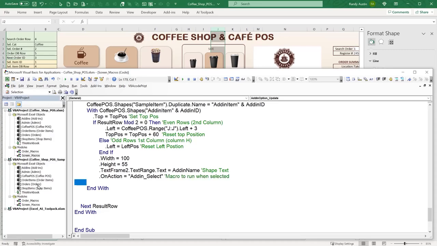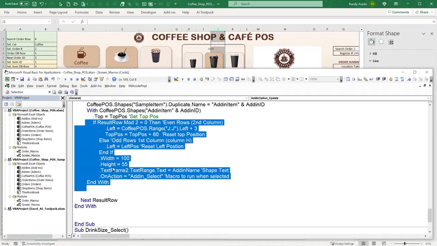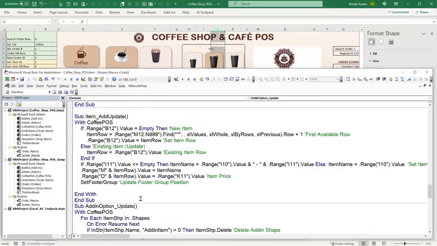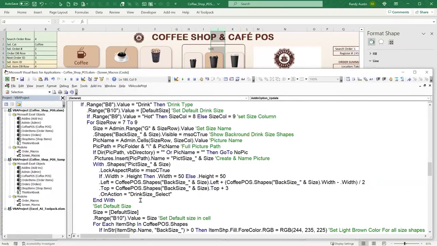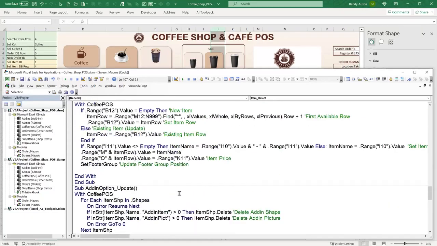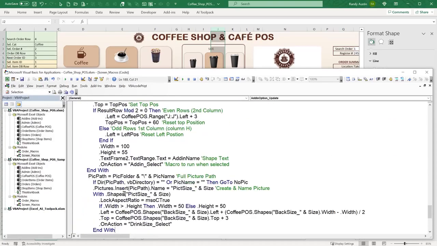Now we can just close that With statement. And now, that's for the shape. So we've created the shape, but now we want to focus on the picture. So again, let's copy this and paste it. We've got the picture path and we've set a few other things. We can do that right here. I'm just going to copy this and paste it, and we're going to make those updates a little bit quicker. Okay, so scrolling down right here. We're going to set the picture path, picture folder, and picture name. That's going to be the same.